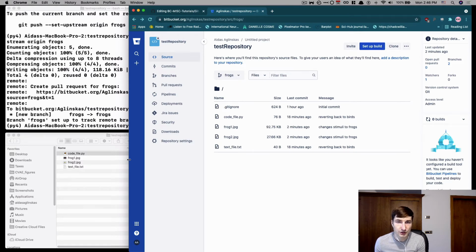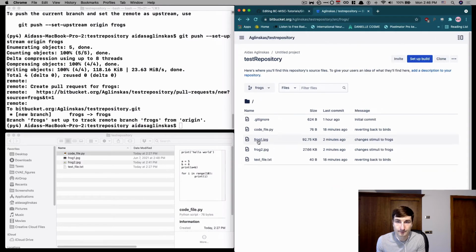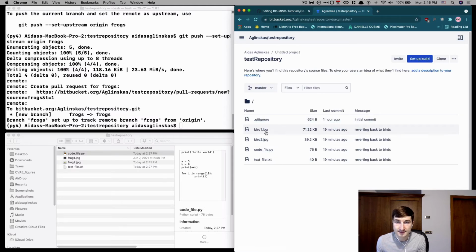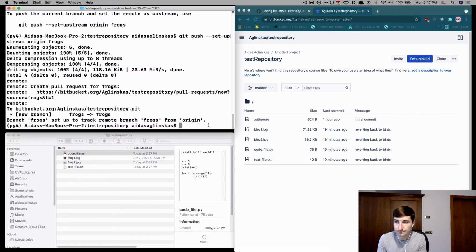If we're happy with the changes we made to the frogs branch and we want that to become the main experiment, we need to merge the branches that we have. Let's see how we would do that. So far, our frogs live on a separate branch, and our master branch still has birds. What if I want frogs to become the main experiment? I want to incorporate them into the master branch. For that, we will use git merge.